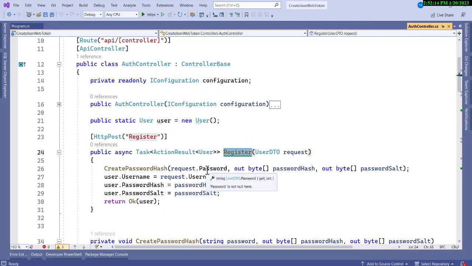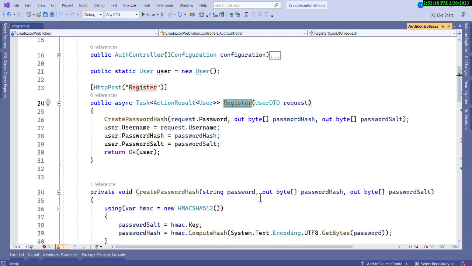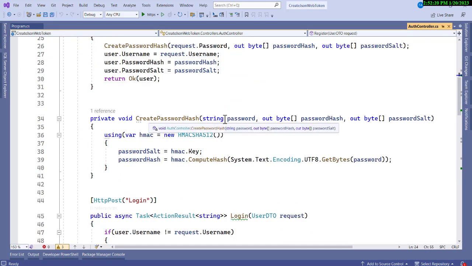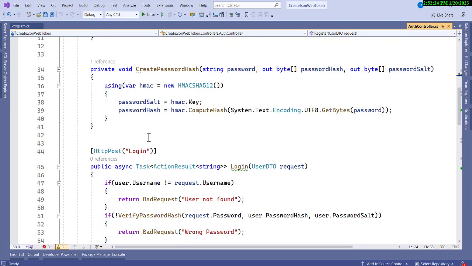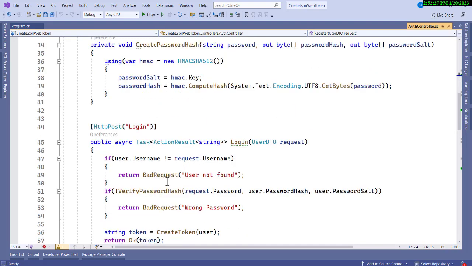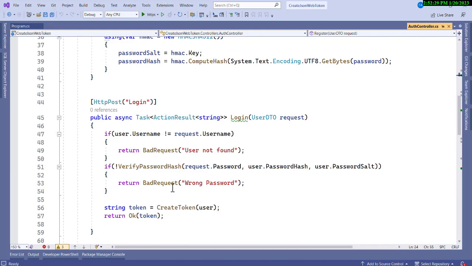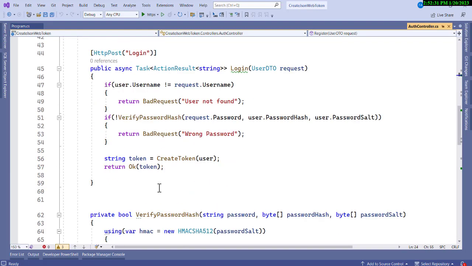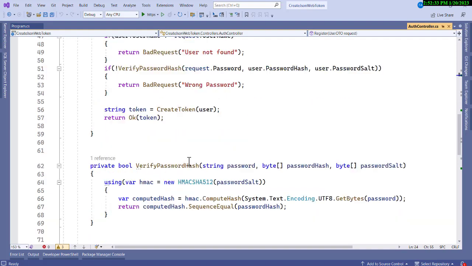You can see register, that's where the user registers a new account, passing the username and password. Then we create a password hash based on the password the user passes in. Aside from that, we create a password salt. Then we check the user. If the user logs in, we check if everything is correct. Then we create the token over here. When you create a token, we return the token to the user, and that's what is going to be used to access the other content.